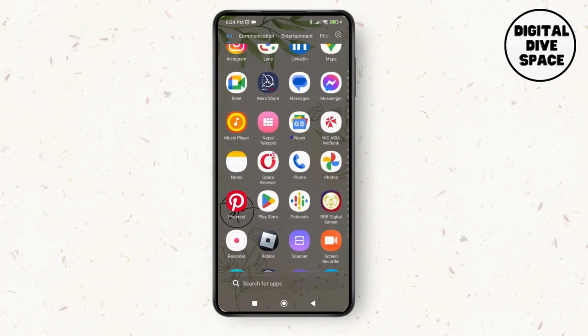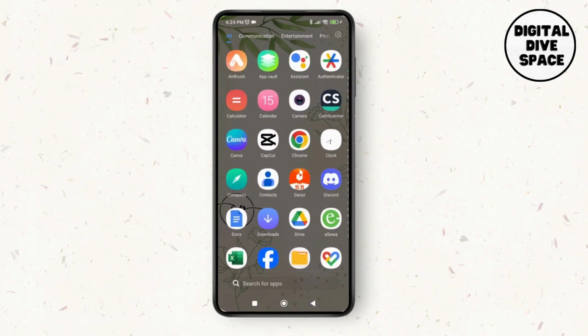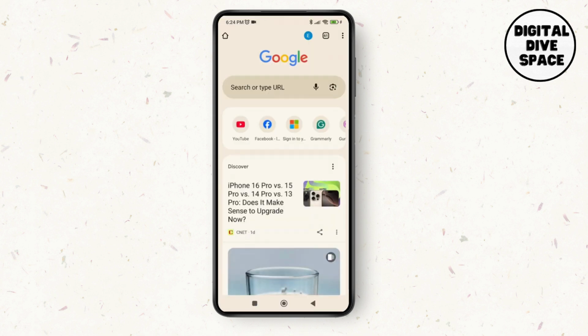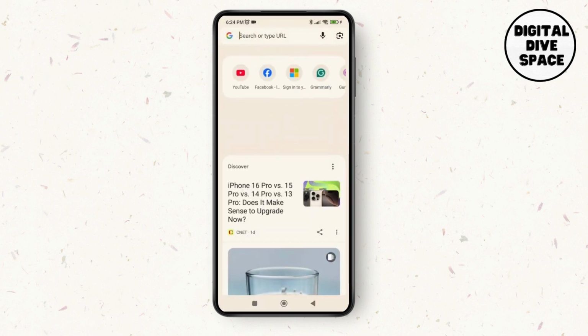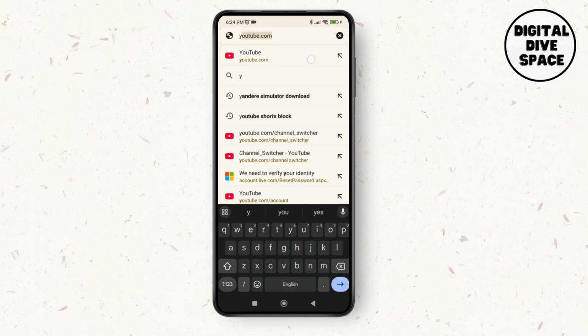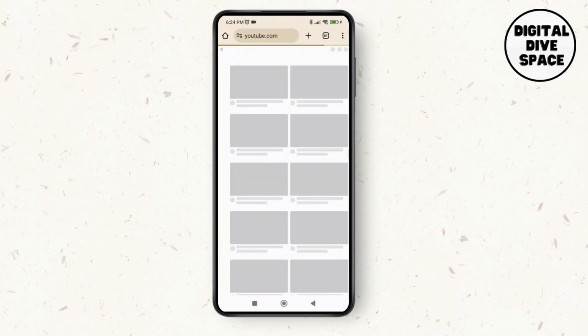Now to see the subscribers on YouTube, what you can simply do is launch any of the browsers that you have. Here I'm going for Google Chrome. Then on the search bar, just search for youtube.com. Now, as you search for youtube.com, make sure that you're logged into your channel over here.